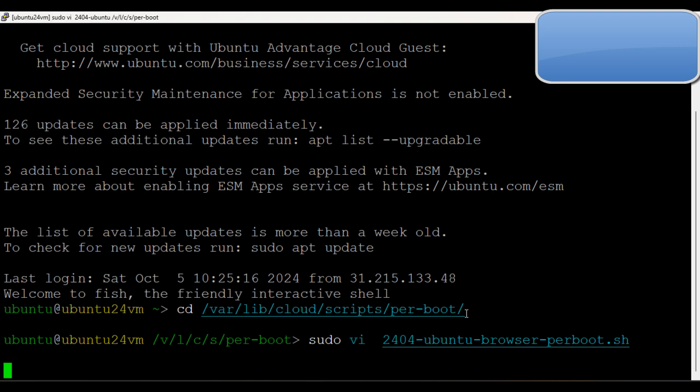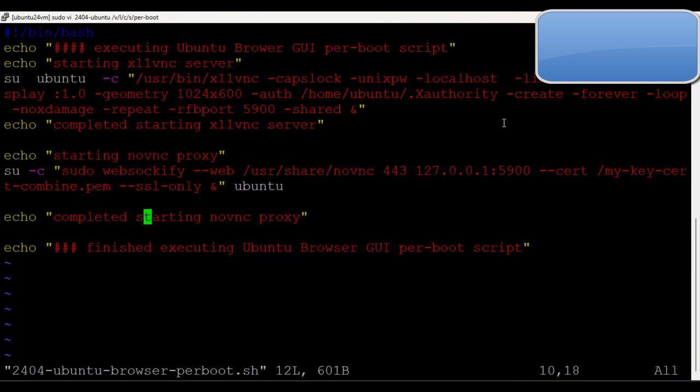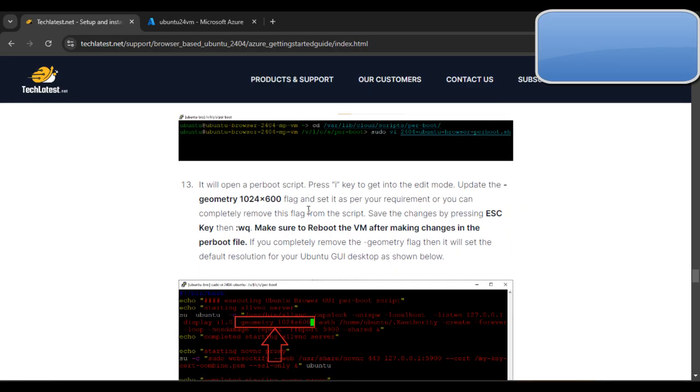So here you can see that it will open the boot file, and here you can check the geometry of the GUI screen. So here you can see the geometry. This is the geometry 1024x600. Okay, so again, checking that it will open the boot script file. Press the I key to get into edit mode. Update the geometry 1024x600 flag and set it as per your requirement, or you can completely remove this flag from the script. Save the changes by pressing the Escape key, then :wq.